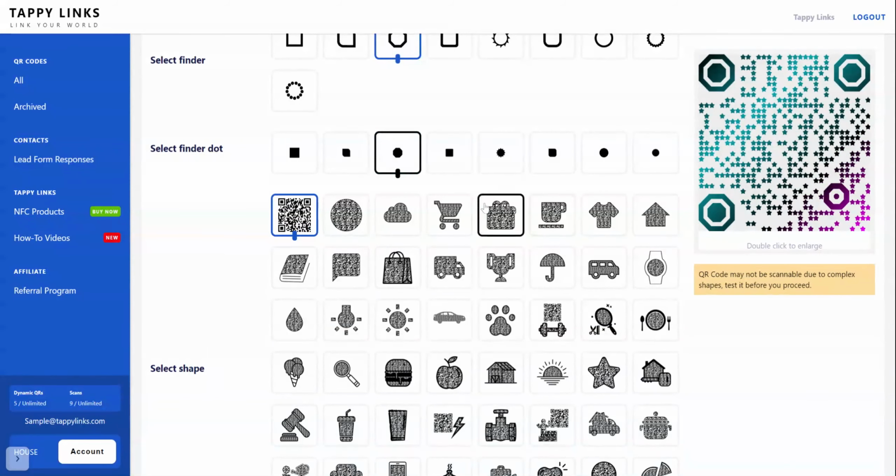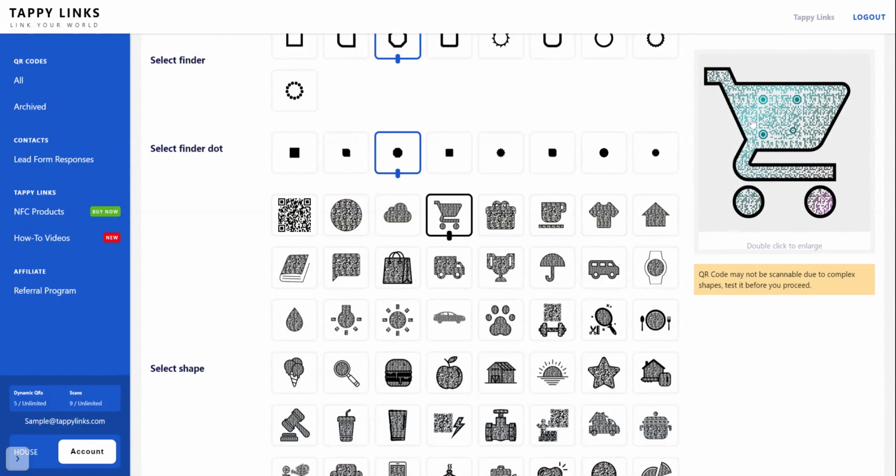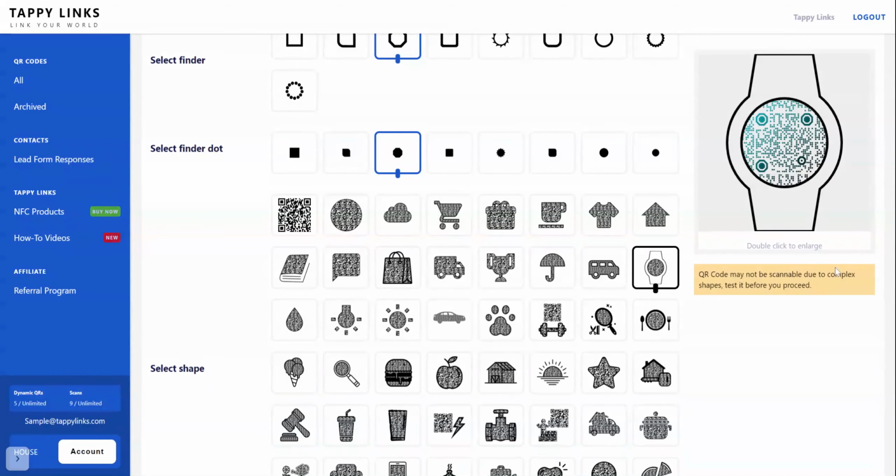Likewise, you can make the entire QR code a unique, cool shape. So that's pretty cool. And you can play around with these and really have fun with it. There's so much that you can do.